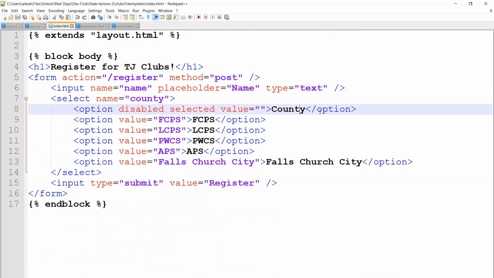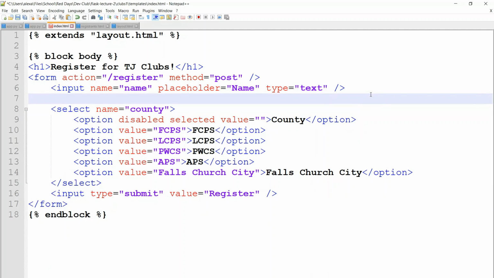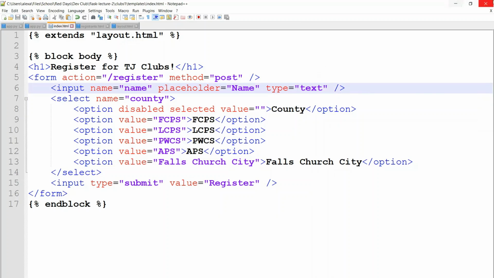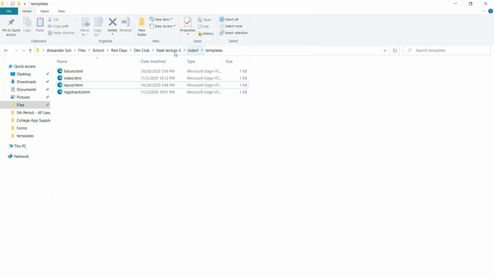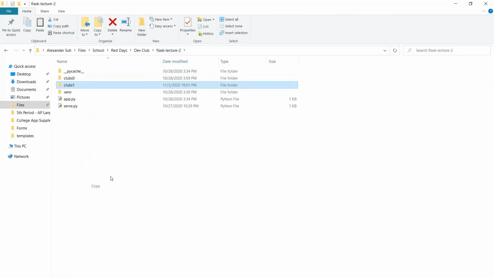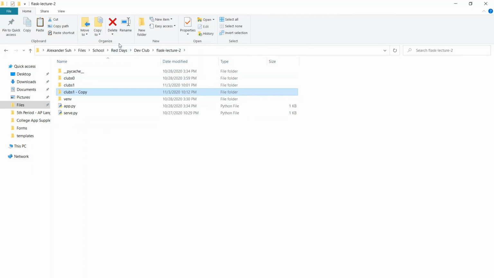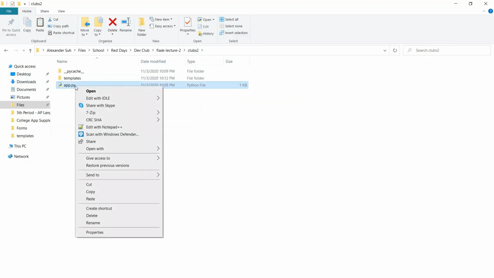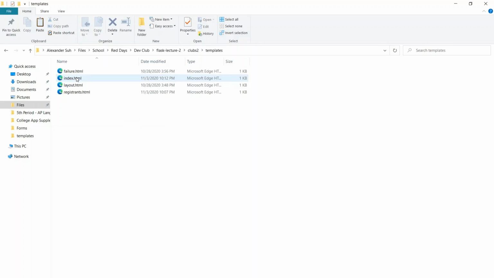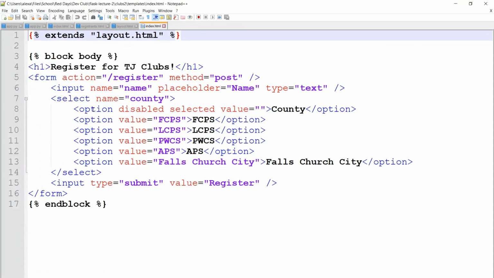Take a short break. So in our index.html, actually, I'm going to create a new folder. We're going to copy our clubs1 folder, and we're going to create clubs2. And now let's go into our index.html. That's now in clubs2, and we're going to add a new input. That's an email.